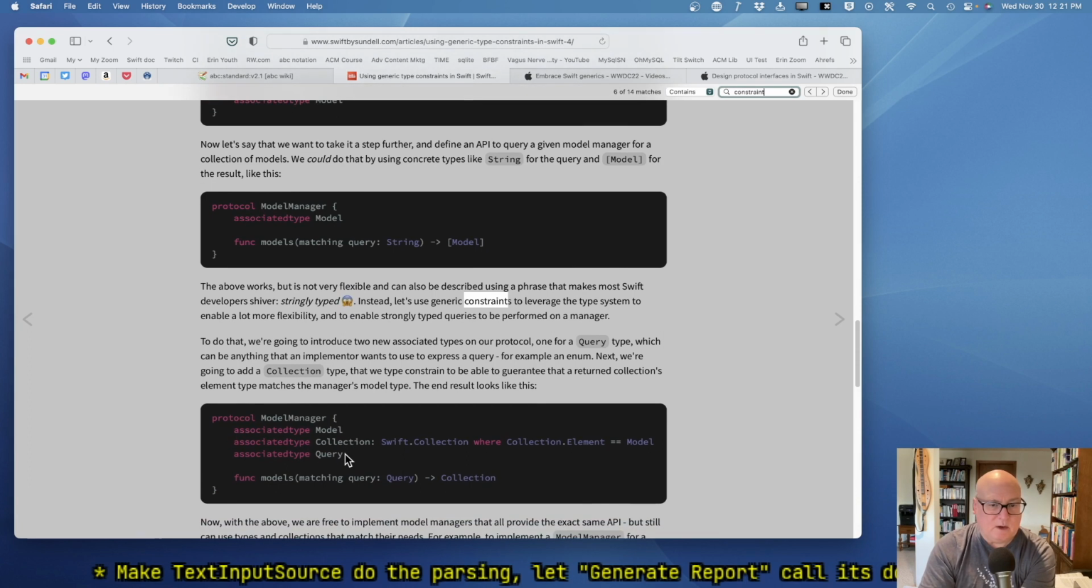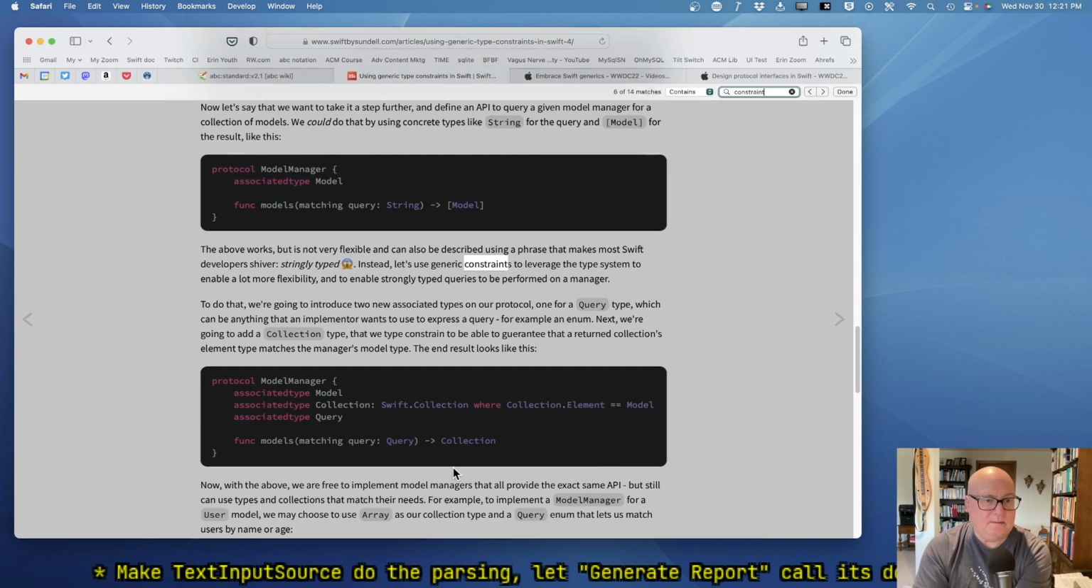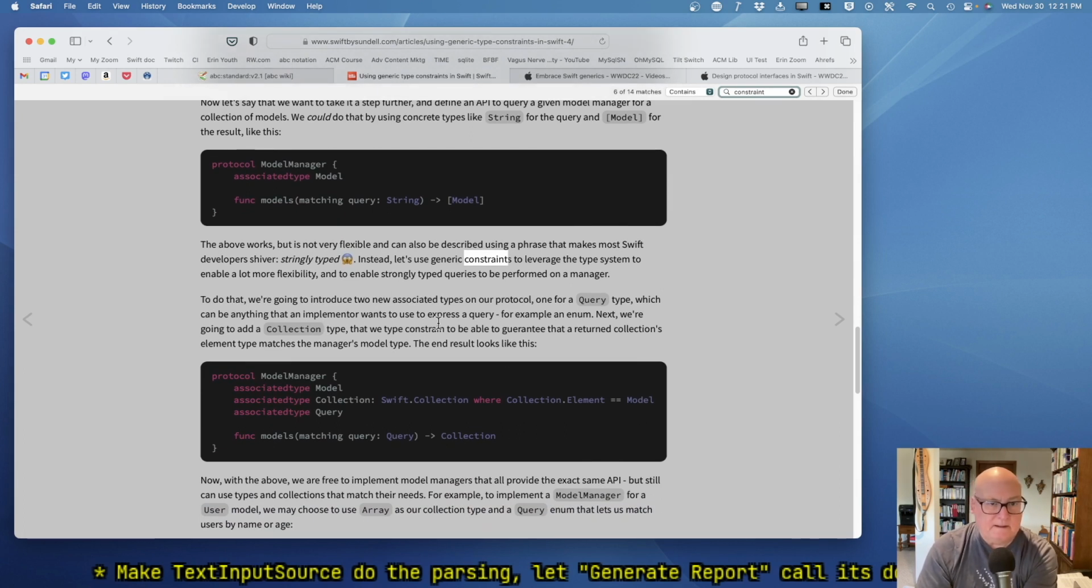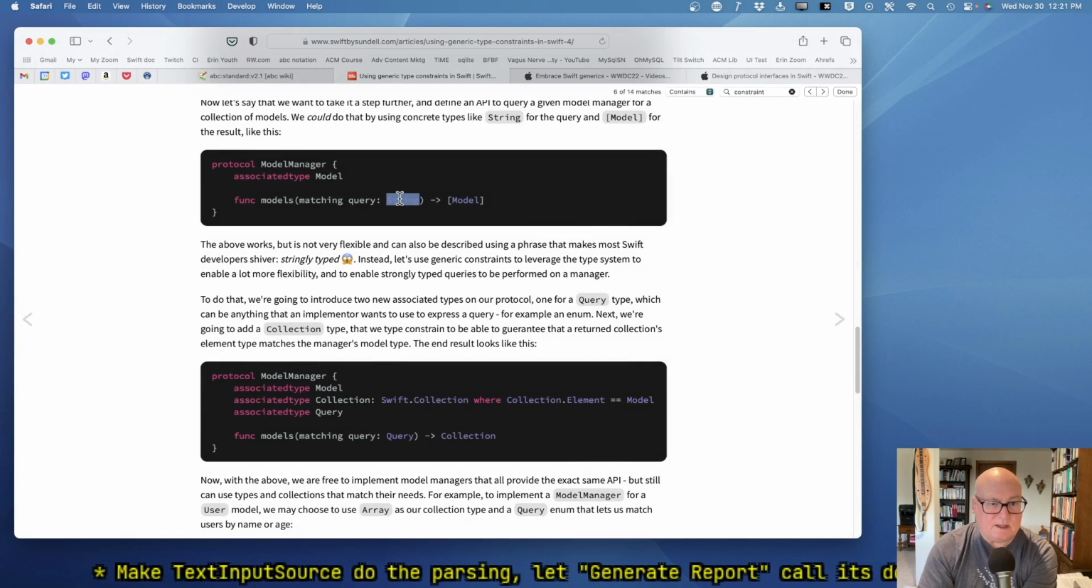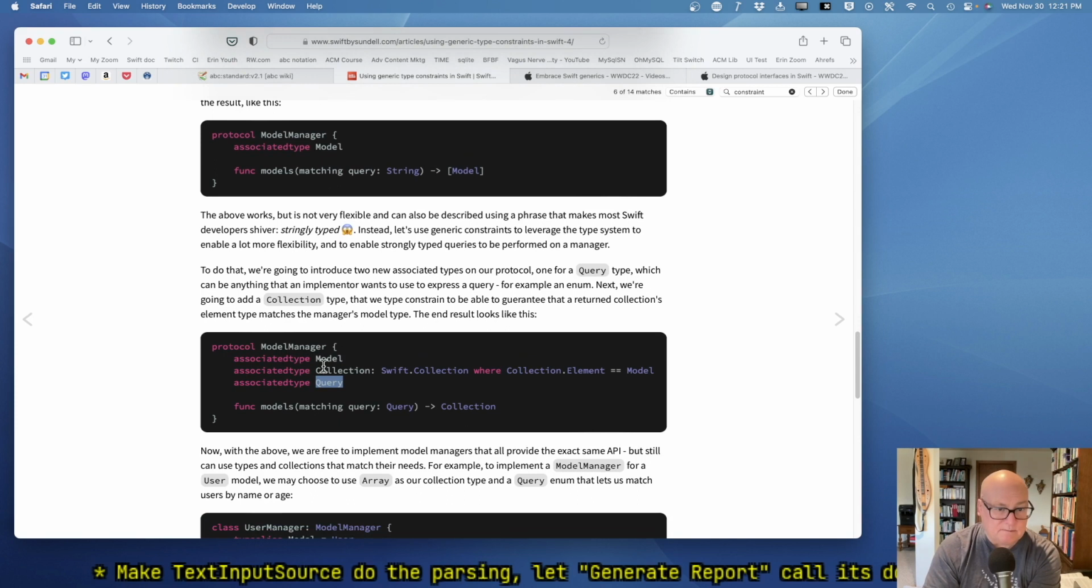Yeah, we'd like to be able to make queries different. All right, so here we've assumed the query type is string. Here we haven't constrained it. We've just said it's any kind of query. And the collection, rather than an array of model, is sort of like any collection, so we don't have to restrict ourselves to array, which is nice. But we want to make sure the collection contains models. So that's a nice little generalization, and we still have model.